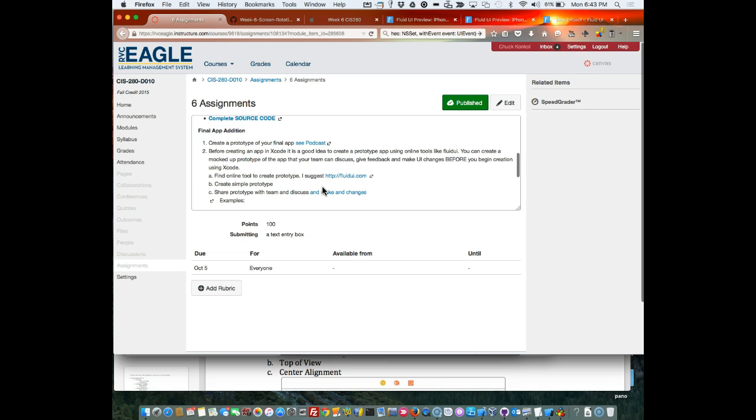Final App Edition, if you're going to be using this for your, I told you 2 weeks ago, remember you'd have an option for Final App. If you wanted to use this for your Final App, you can basically create a prototype of your app this week for your take-home. Do what it says here to do. So before creating an app in Xcode, it's a good idea to create a prototype using Fluid UI. So you have two options for your take-home assignment.